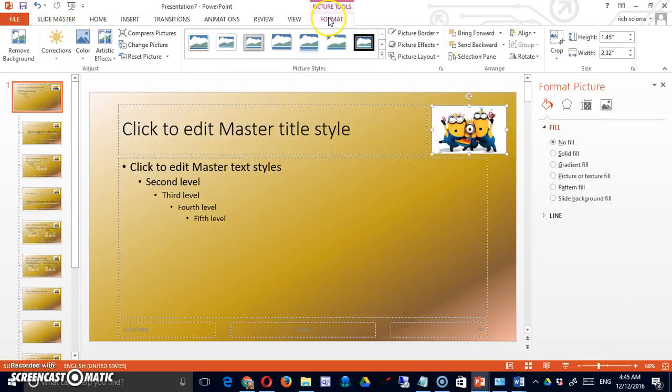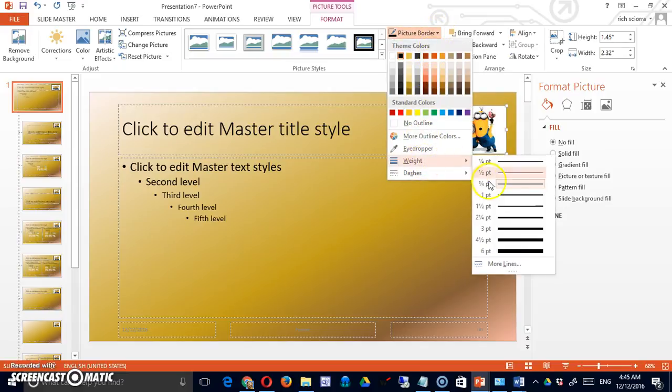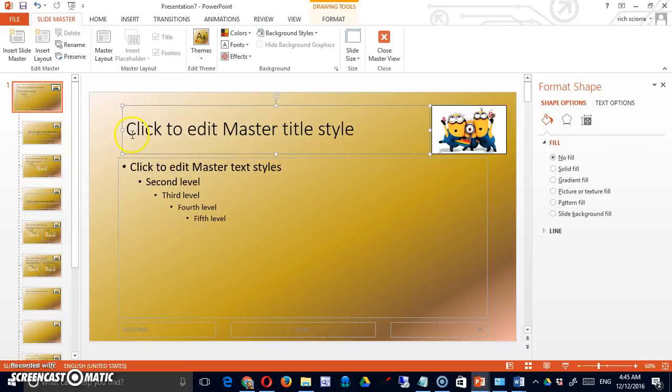Of course, with that picture, I have formatting options. I can put a picture border on it. There's a black just to make it sharp. Make it stand out a little bit. I can also adjust my fonts, etc. So now that I'm on this master, let me undo that.